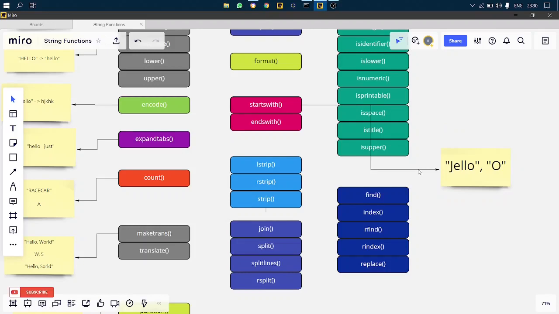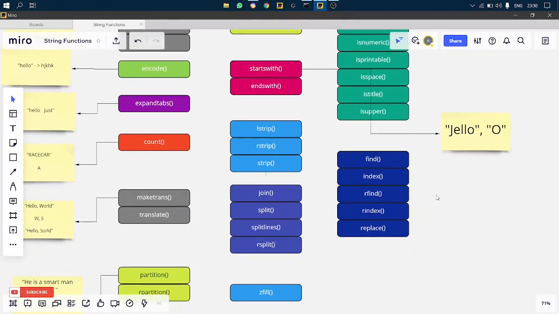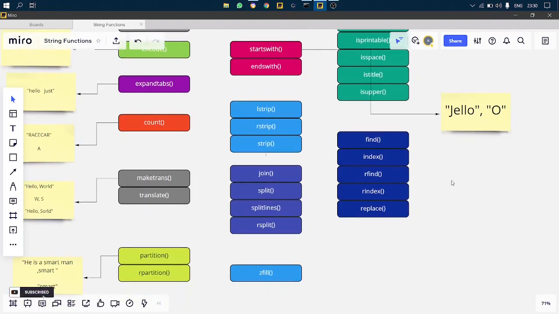The next ones are lstrip, rstrip and strip. This is basically a trim function. It will remove the spaces from the left, right or both sides. These three are called stripping functions.